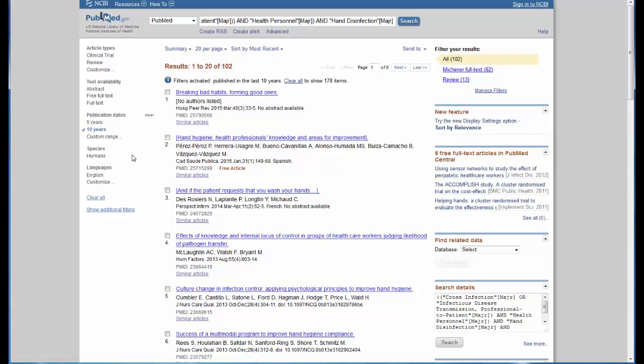You can now work with your result list in the same way that was described in the PubMed Basics tutorial, sorting, viewing, and linking to Michener full text. If you need assistance, LRC staff would be happy to help you.